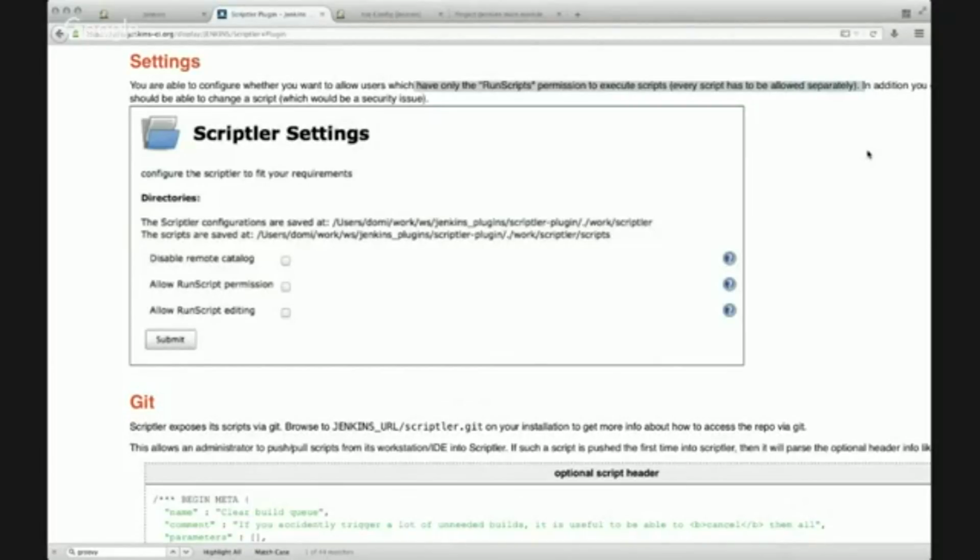What you need to know is run scripts is a more powerful permission than administering things. So it's not really possible to use this to make these scripts available to users without giving them immense power over your Jenkins instance.